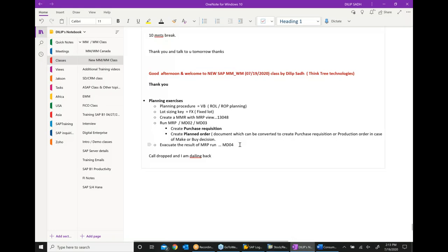So now what we did? We evaluated MRP. Then we run MRP. We created plant order. Then we converted plant order to purchase requisition. And then we converted purchase requisition to purchase order. So we created. Now this is the whole end-to-end MRP cycle.